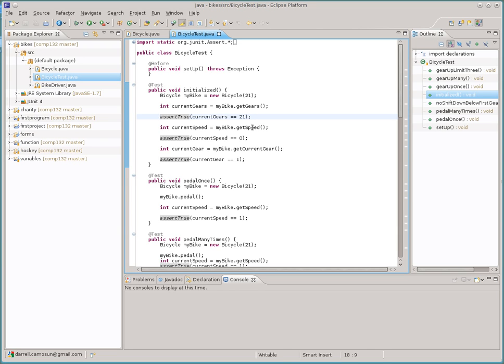We also check to make sure that when the bike is made, its speed is 0 and that its current gear is set to 1. So these are just mirroring our expectations of what we expect to happen in the bicycle constructor.